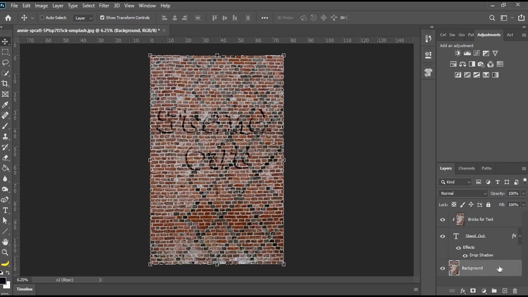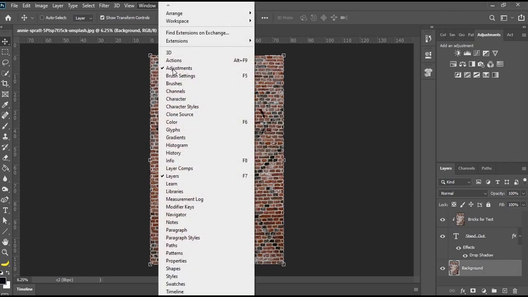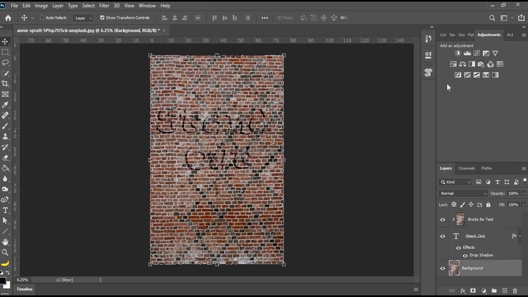Now we are going to add an adjustment. Go to the Adjustment tab on the upper right. It may be hiding in all of these tabs over here. If you cannot find the Adjustments window, go to Window and click on Adjustments so the check mark is showing. Now it should be in the upper right panel.